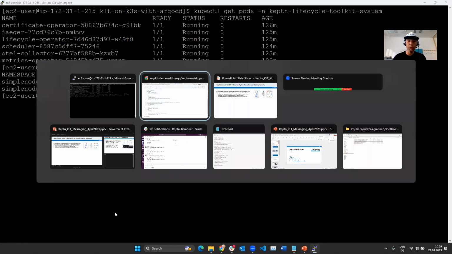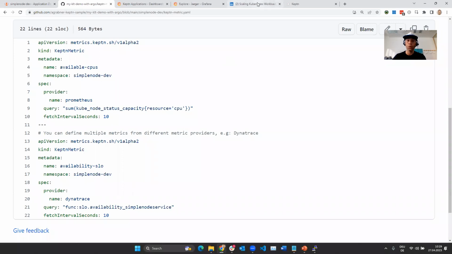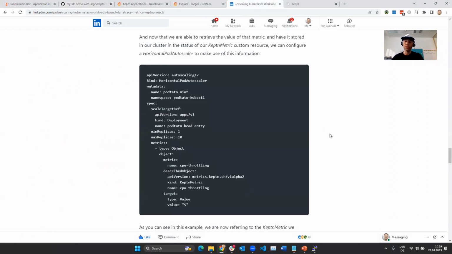One applicable use case I want to highlight here, also a great blog post from one of our colleagues. This is about how we can use these metrics to scale using HPA. So you can see here, HPA can now reference the metrics from Keptn. For instance, there's a Keptn metric on CPU throttling, and then you got the target.